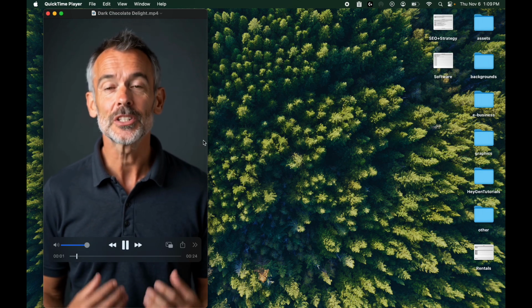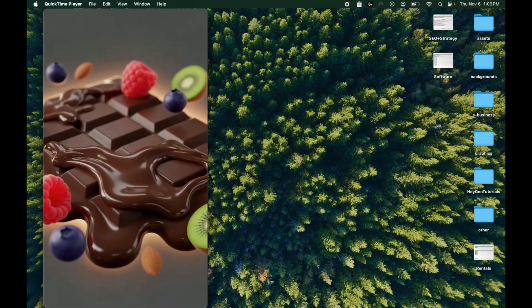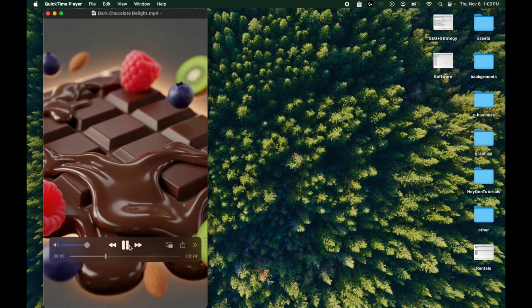Hello, let's explore dark chocolate, a true superfood. This treat is packed with powerful antioxidants from cocoa beans.